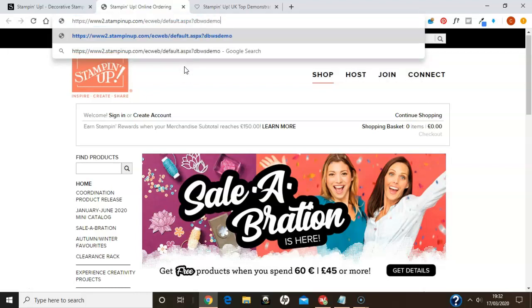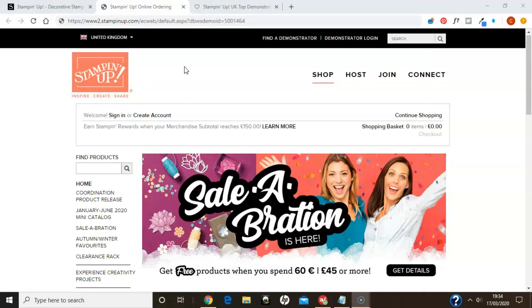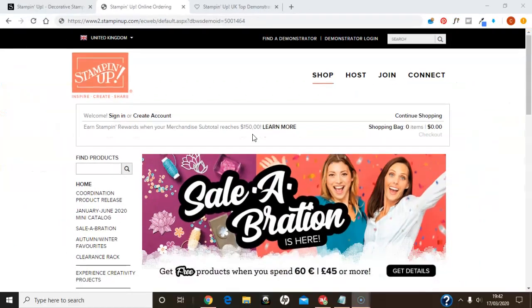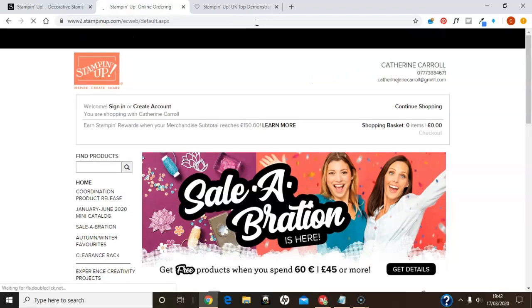$DBWS demo ID equals, and then you put your demo ID at the end. And now if I refresh that page with that demo ID added, it should list me as a demonstrator. Okay, so you can see I'm listed here.